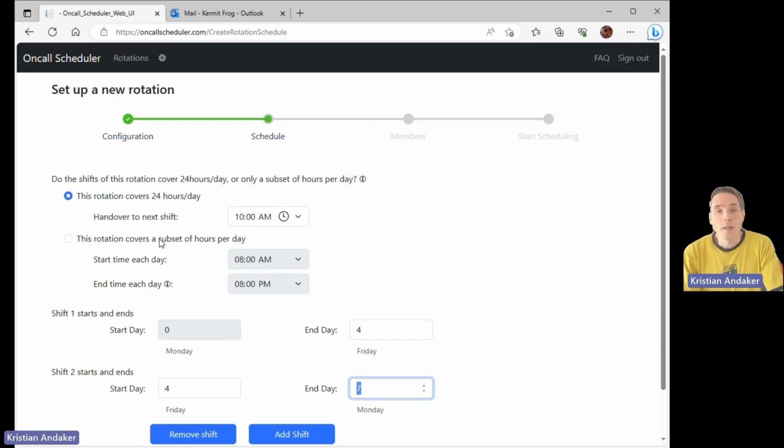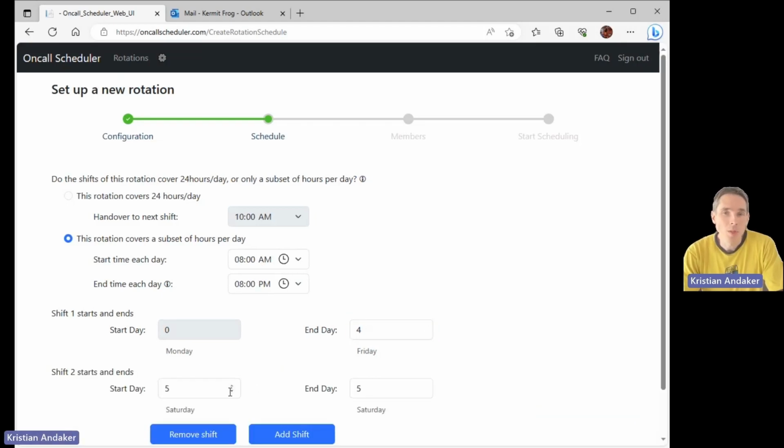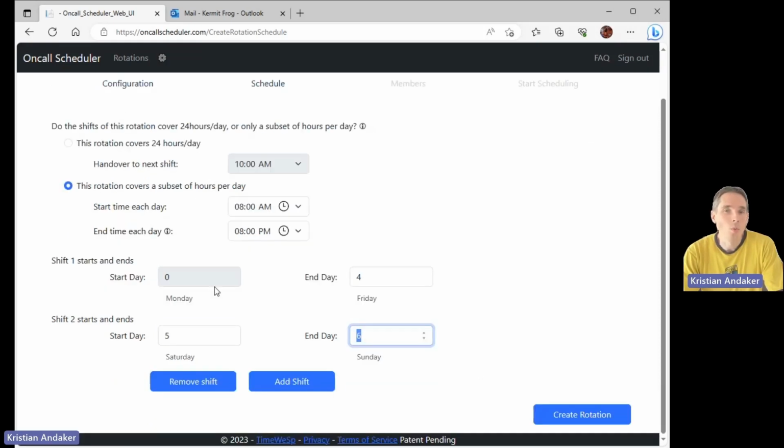If you are setting up a rotation that won't cover 24 hours of each day, but only a subset, you would instead pick the second option here. Here, the shifts start a certain time each day and they end a certain time each day, but the shift can still cover multiple days. It's just it covers that part of the day each time. So as an example, let's do 8 a.m. to 8 p.m. and let's say you're going to work that Monday through Friday. That's one shift. And I'm going to have another shift, still 8 a.m. to 8 p.m., but only on Saturday and Sunday. So here you work, there are the weekdays and there are the weekends.